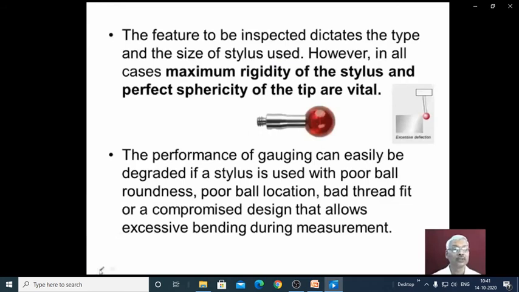The feature to be inspected dictates the type and size of the stylus used. However, in all cases, maximum rigidity of the stylus and perfect sphericity of the tip are very vital in order to have accurate measurements. You can see here there is excessive deflection of the probe.